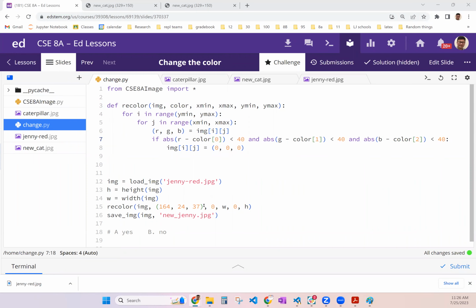Can you vote on this one? I changed the color for Jenny, and I'm going through this. Would this code work to change the red eye into black eye, right? The eye color will be black now.